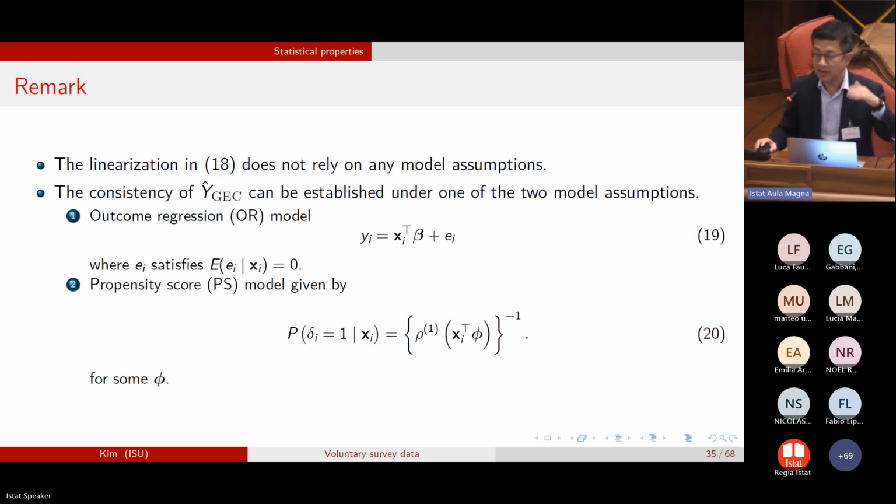But the bottom line is you have two possible models to justify this calibration estimator, and much of the literature mainly focused on the response model, the selection model, including Danny's talk today. He basically tried to build a model for the selection probability.